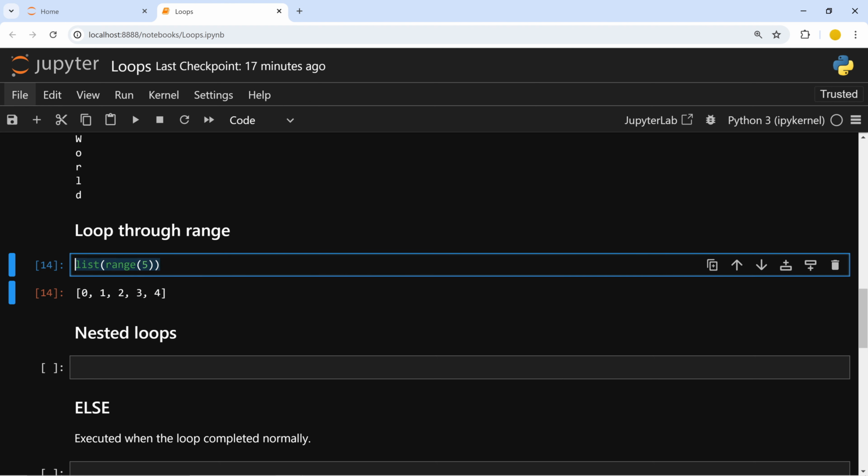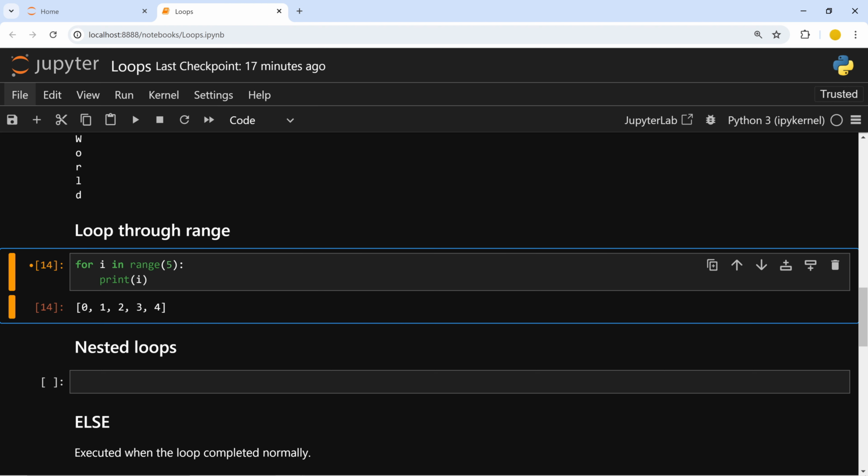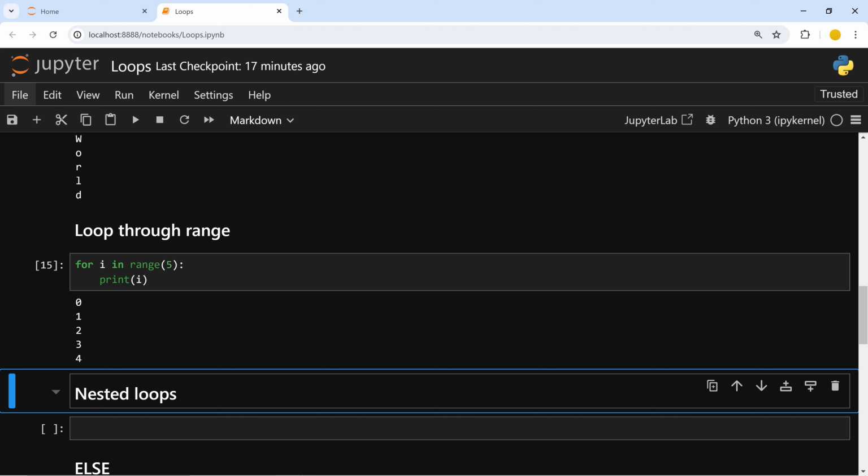Let's see an example with the for loop. For i in range 5. Okay, if you put the colon and print i, this is going to loop 5 times and print those values in the range. If I run this, I'll get 0, 1, 2, 3, and 4.